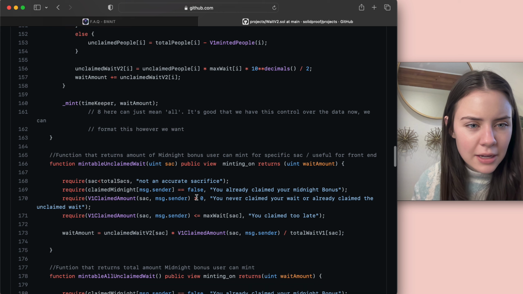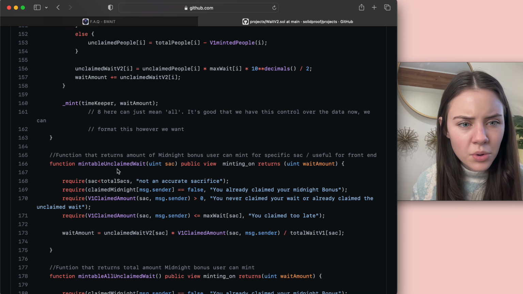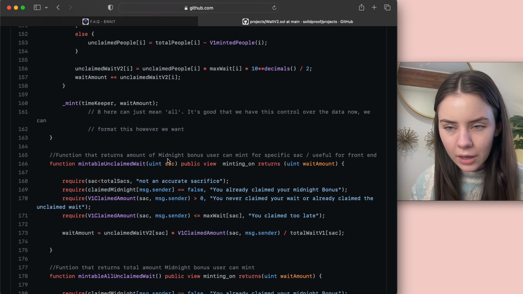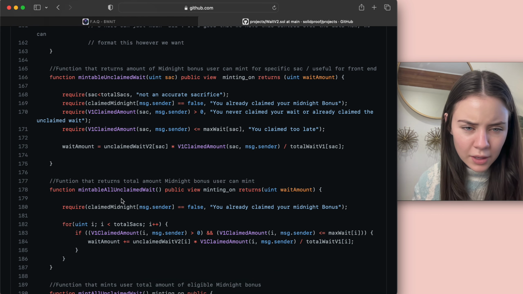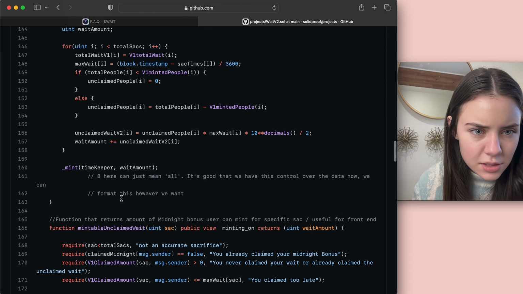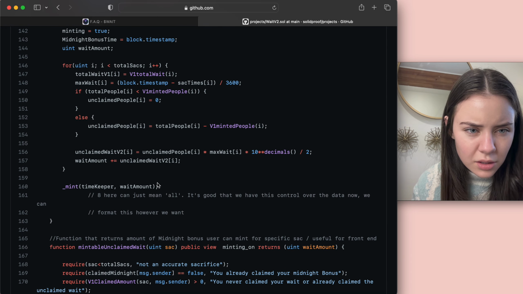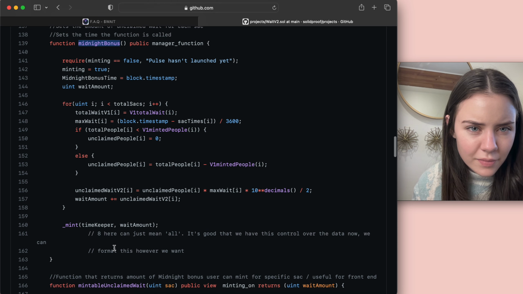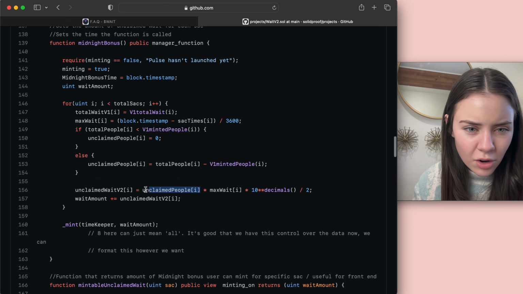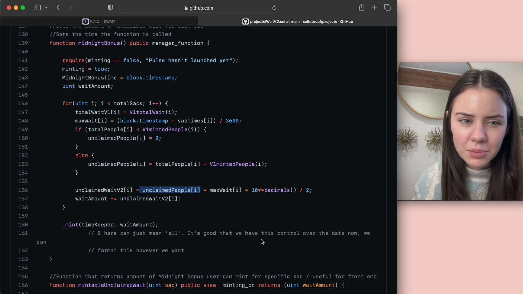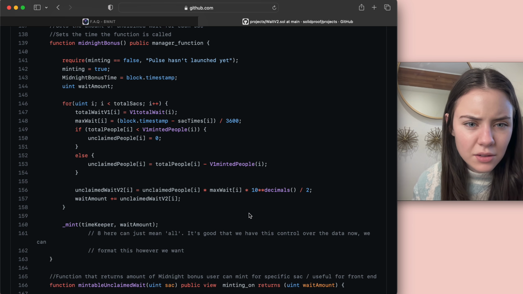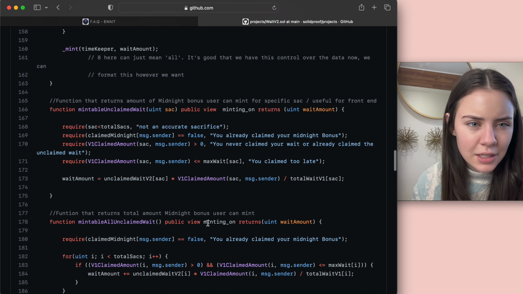Interesting. Okay, and then this is mintable unclaimed weight. So what I was just saying, that will be distributed. And then mintable all unclaimed weight. I bet these are called up here. Okay, I don't see it here, but we can tell that they are grabbing what we saw above of the total unclaimed people as well as the total people there. Nice. All right.